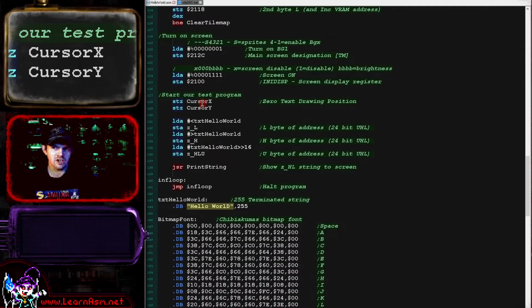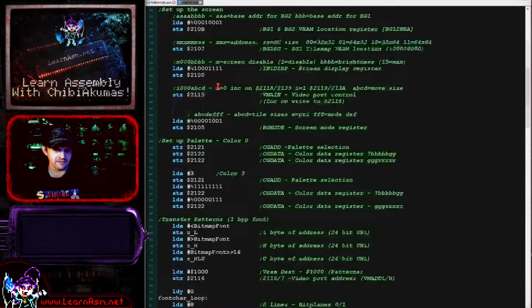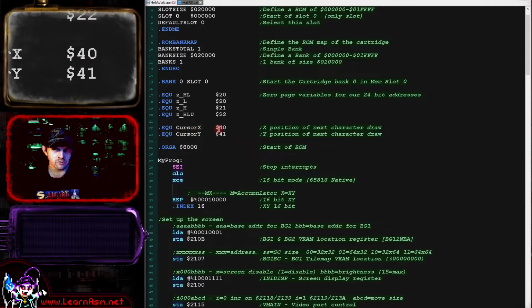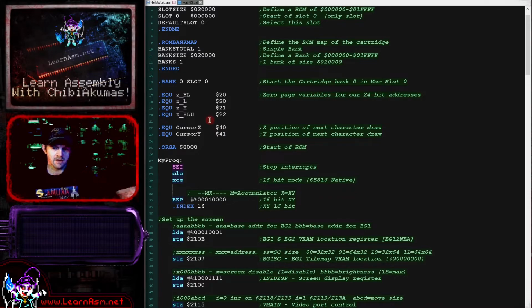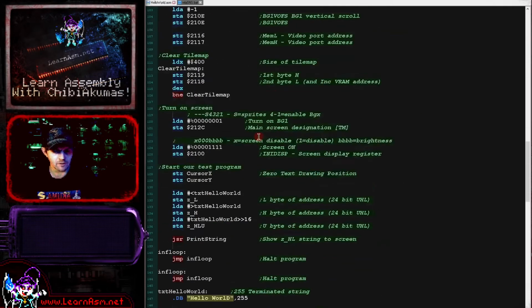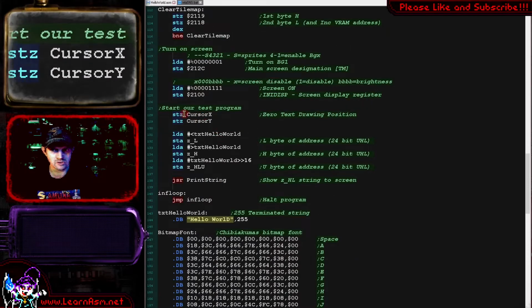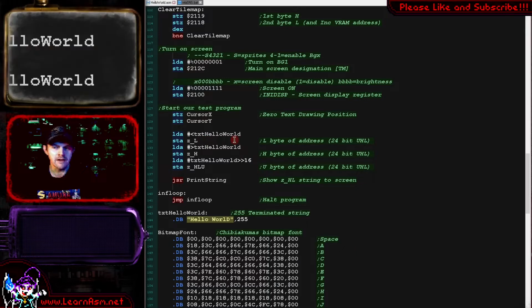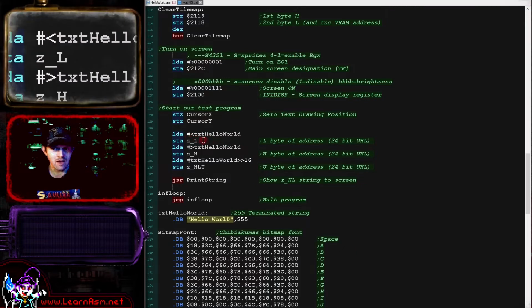Now we have a cursor X and a cursor Y entry within our zero page. These are the next character that we want to show to the screen as we print our text to the screen. We're going to do it character by character, and so X and Y are tracking those positions, and we're starting them at 0 here.